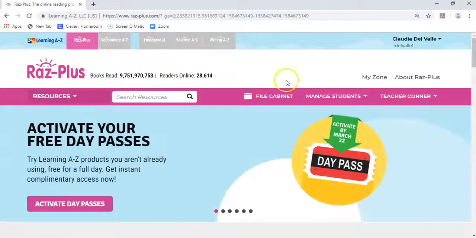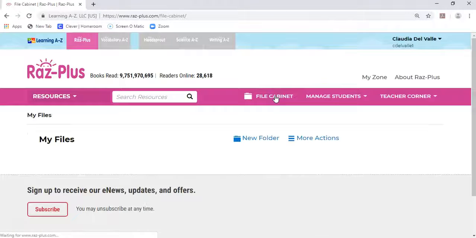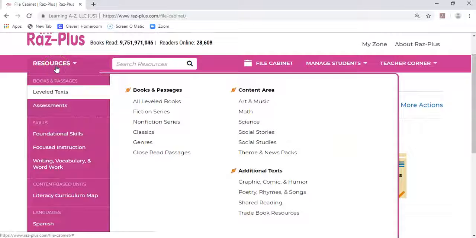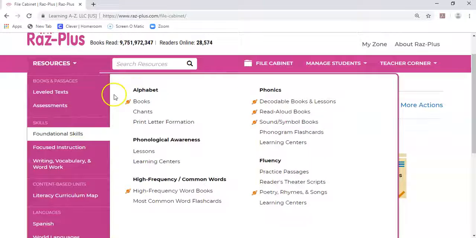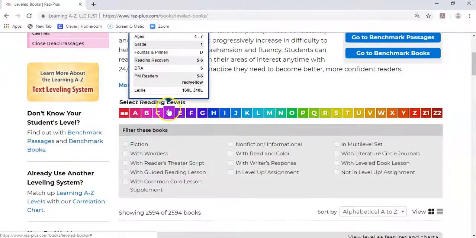Once you have your students inputted into the system, you can go to the file cabinet, and here you will go to resources, and you could do all leveled books if you choose. You can choose whatever you want: fiction, nonfiction, classic, by genre, by subject, or by additional text. Whatever you are focusing on in your lesson plan for the week, you can choose. I usually do leveled books. It's easier for me to assign. I will show you in a minute why.